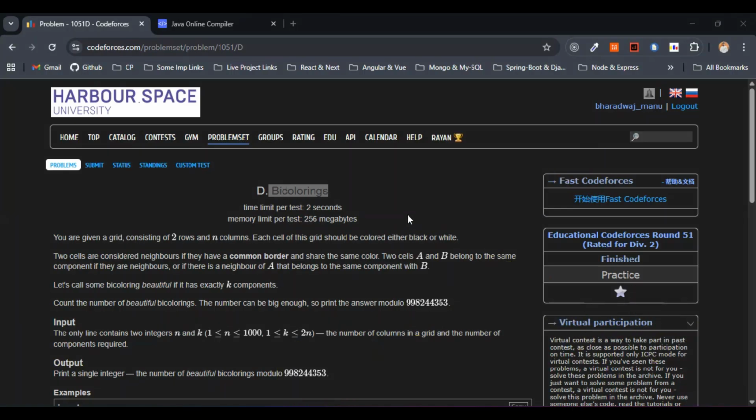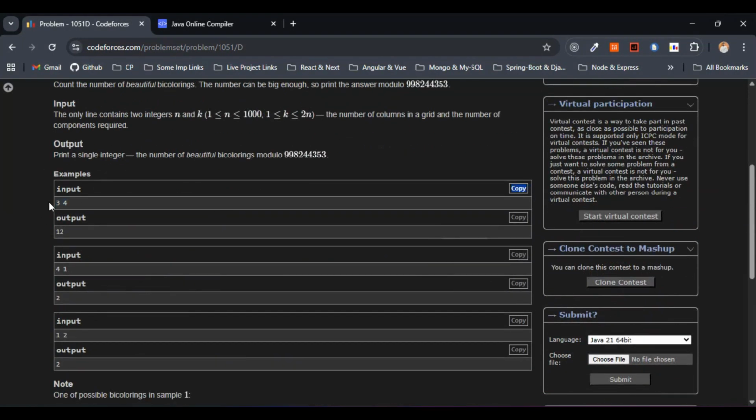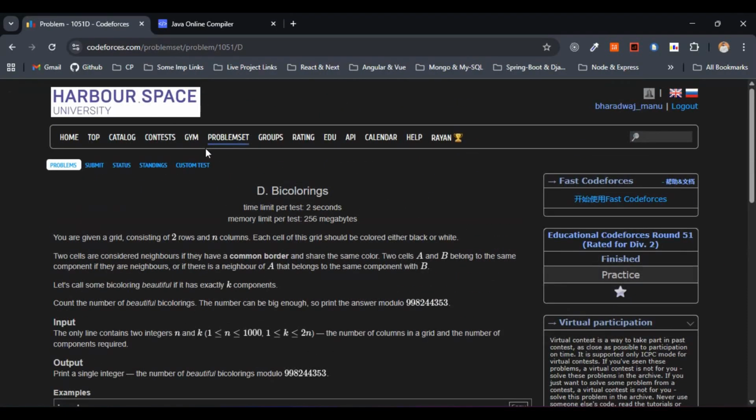Now let's go with the approach. I hope the question part is completely clear. Here we have 3 and 4, and the output that we need to get is 12. Then we have 4 and 1, and the output that we need to get is 2. And we have 1 and 2 here, and the output that we need to get is 2. I hope the question part is completely clear along with the input and output.